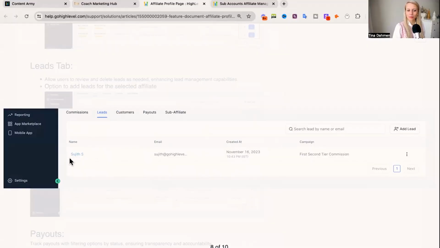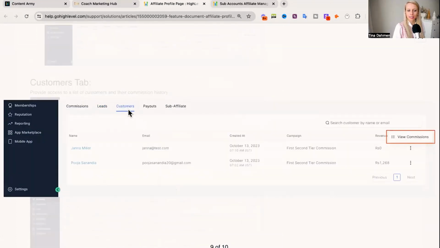Moving over to the leads tab, you can see the name of the new lead, you can see the email address, and you can see the date created and also what campaign they came through. Moving over to the customer tab, you can see, okay, the name is Jana Miller from a new customer. That's her email. She has been created as a new customer in the system on October 13, through which campaign she came in and what revenue that particular customer has generated so far.